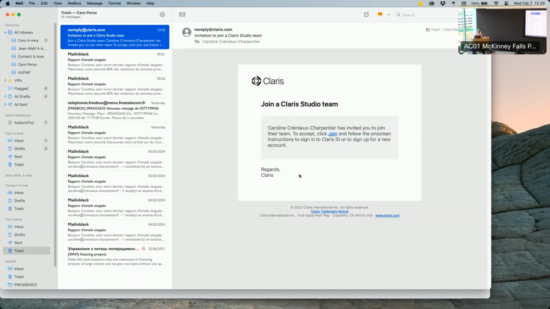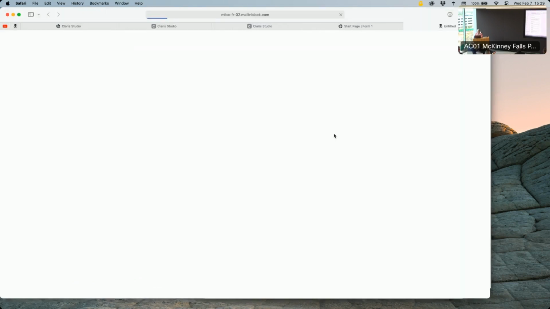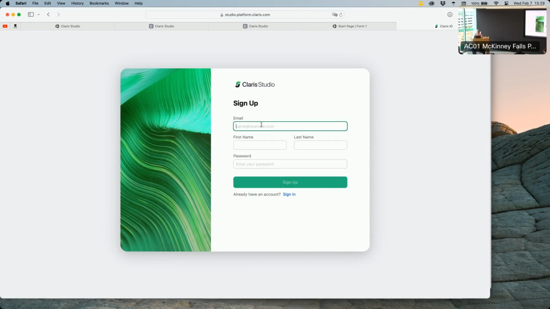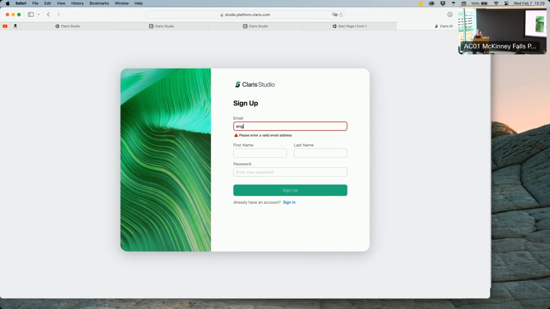So you receive an email like that, and you click join, and you will end up on the sign in. So if you already have a Claris ID, you can sign in directly. Otherwise, you sign up here, you put your email address.